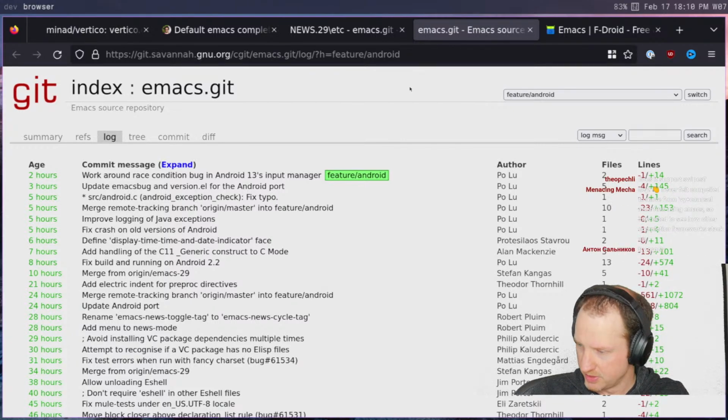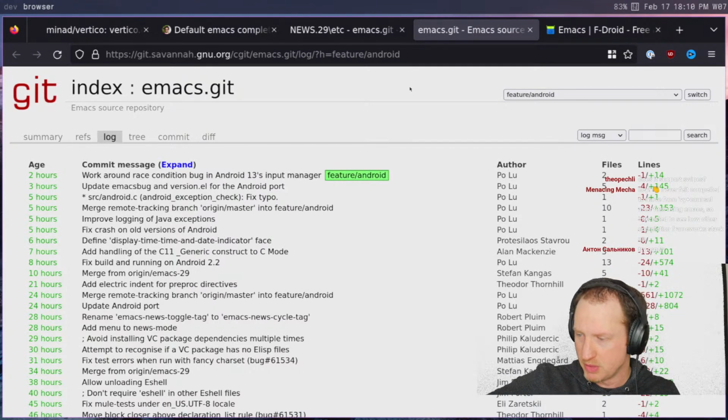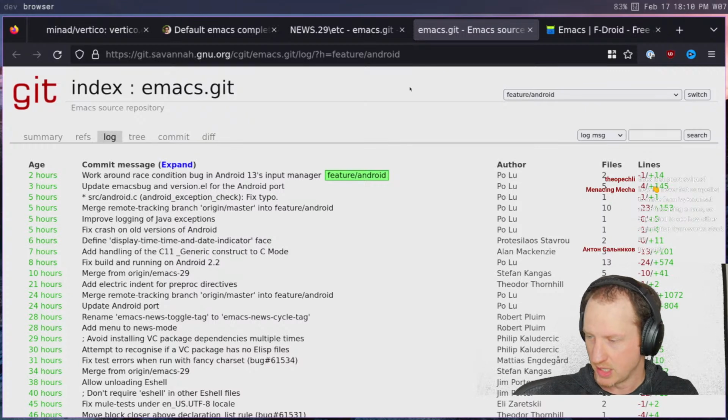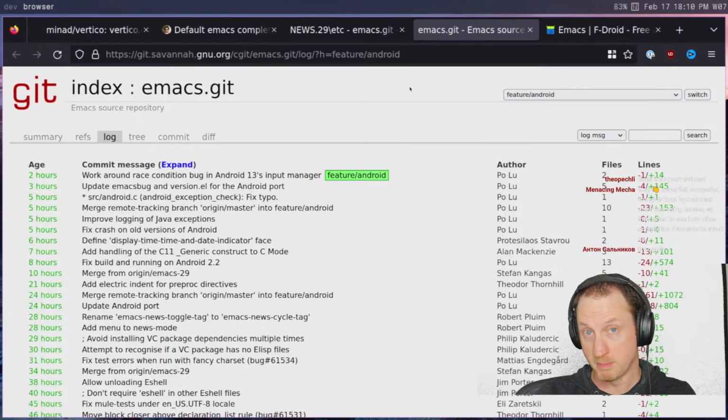Hey, Menacing Mecha, nice to see you. Never felt compelled to move from Ivy Council after first using Emacs, so I'm interested to see how other completion frameworks stack up. Yeah, we'll take a look at least at some stuff in Vertico, but we'll look at built-in stuff as well.